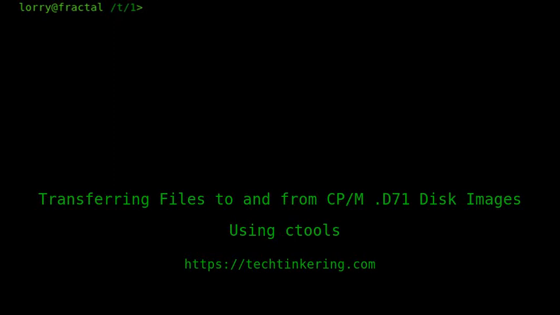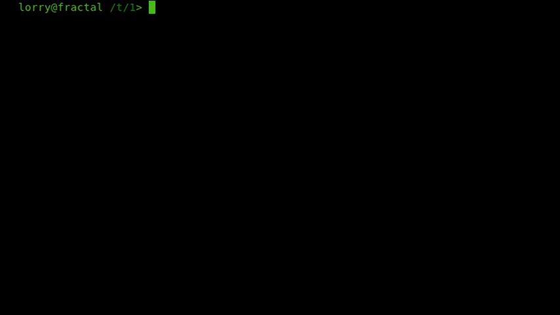ctools is a useful utility to allow you to handle CPM files on D64 or D71 disk images. So it allows you to transfer files to and from those images, and this is great when you're using an emulator such as Vice to emulate the Commodore 128.